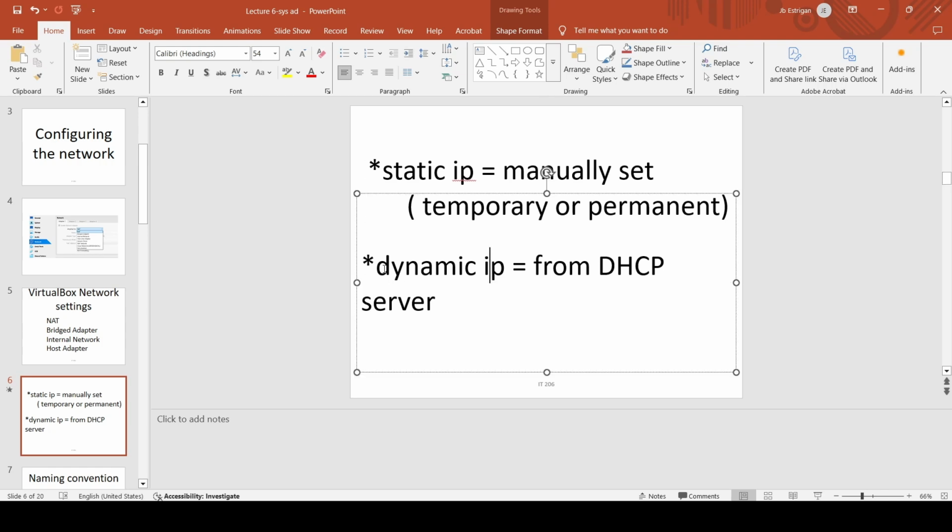You could also have a dynamic IP. This is also from the DHCP server. Every time you log in to the network, you will be given a temporary IP address. Let's say on the next day you log into the same network, there is a possibility that you will be given the same IP address. There's also a possibility that you will not be given the same IP address, but you'll still log into the network.